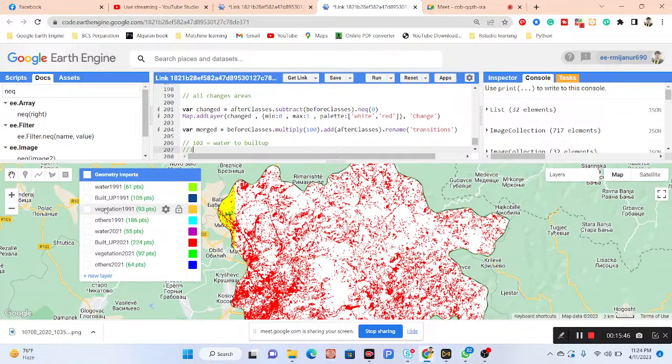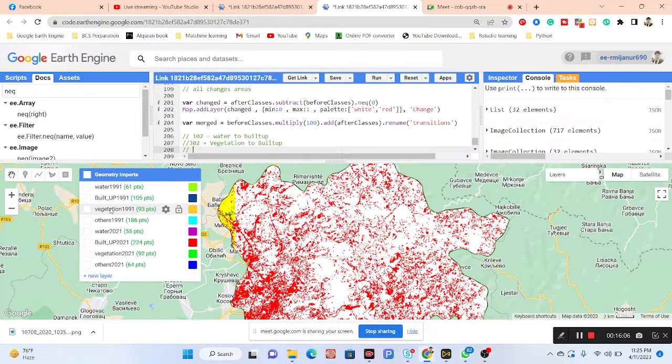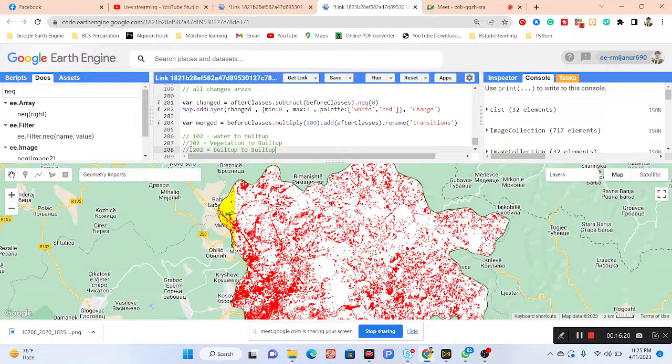Suppose 302. What is the meaning? What is the 3? 3 means, you can see 1, 2, 3, vegetation, and what is the 2? 2 is build-up area. So we can say vegetation to build-up. Okay. Suppose I can get the result like 202. What is the meaning? It means build-up to build-up.